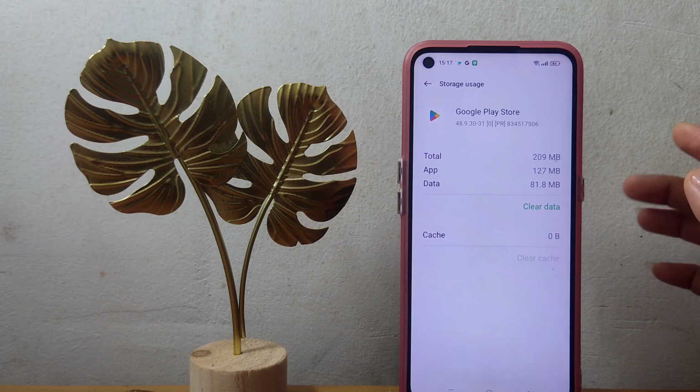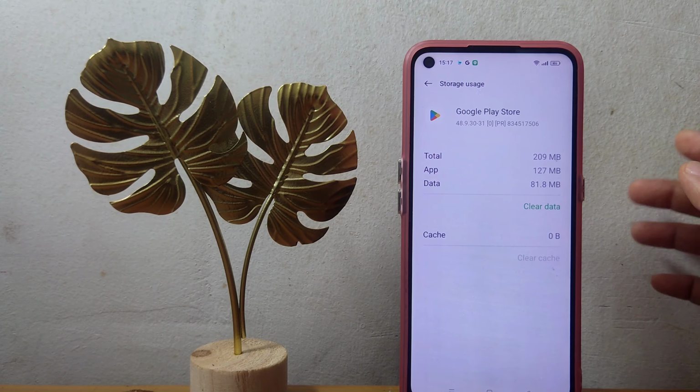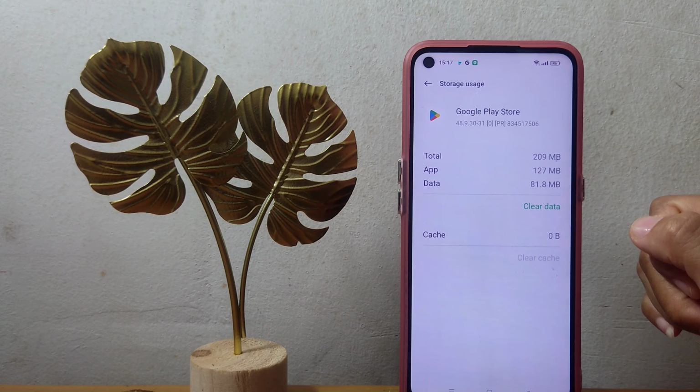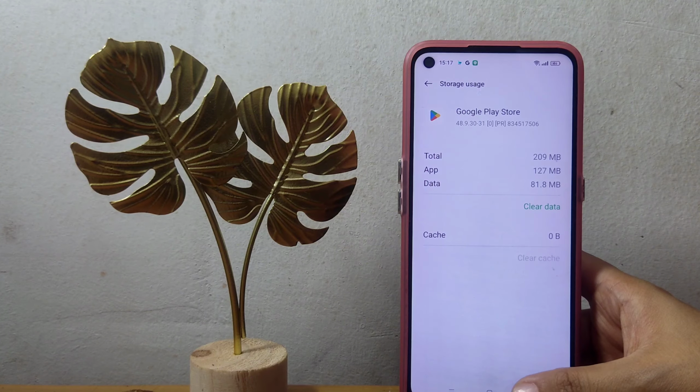And the reason why we have to clear the cache and data on the Google Play Store is so that the Play Store returns to its initial settings and the accumulated data can be deleted, making it easier for us to access the Play Store again.